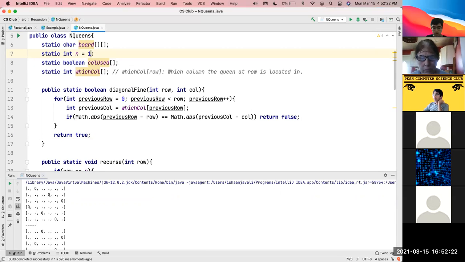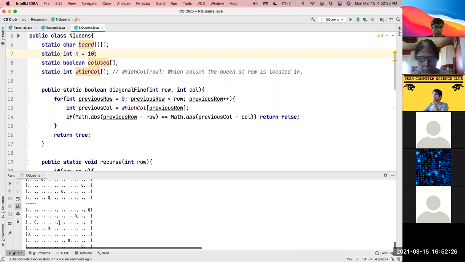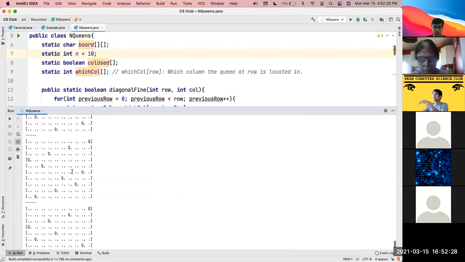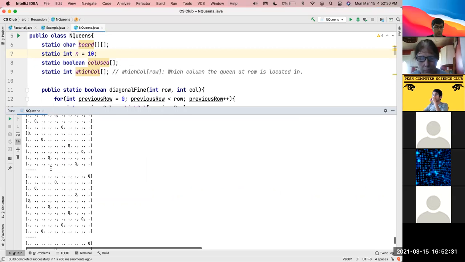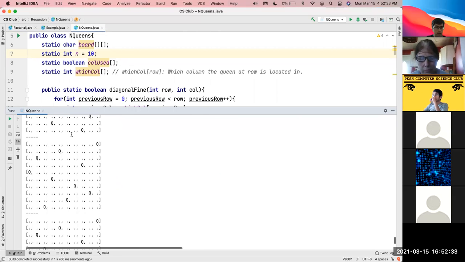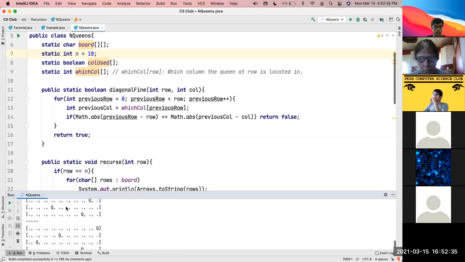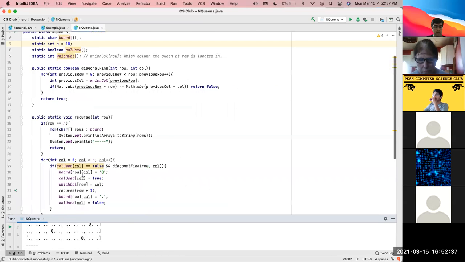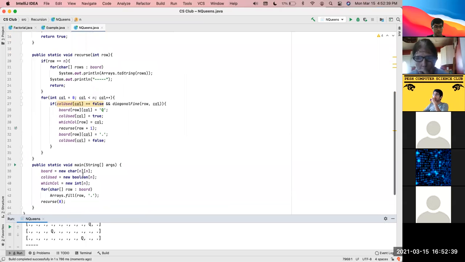You can go ahead and try large numbers like 10. You can see we got a large board printed out, and there's multiple of them. There are multiple answers for 10, obviously, because it's a large board. You can check any one of them and it'll be correct. But this is the solution to n queens. Are there any questions about how it works?